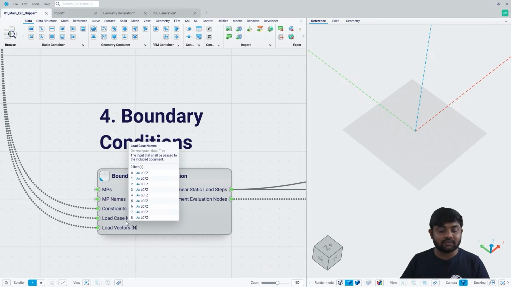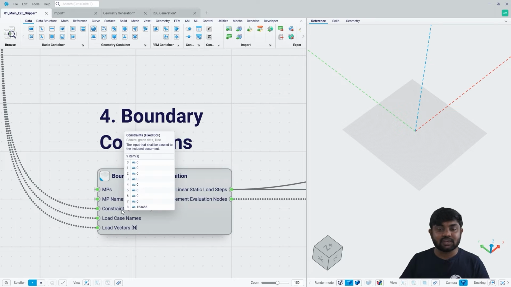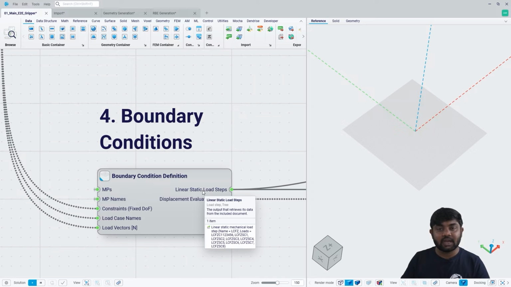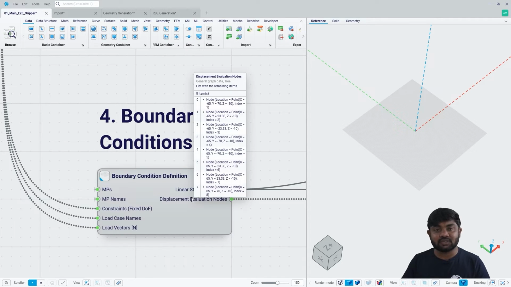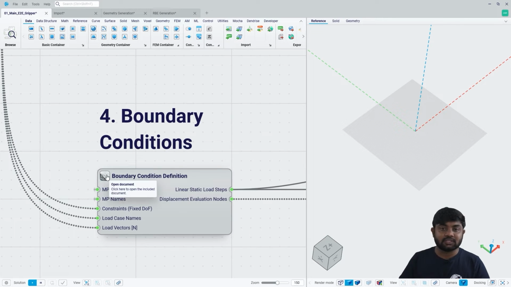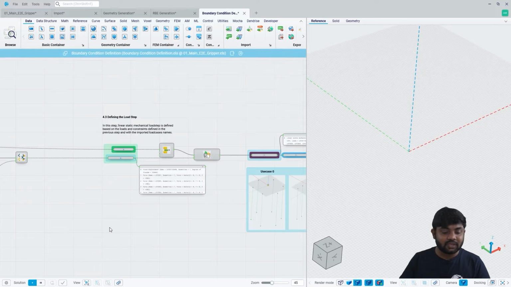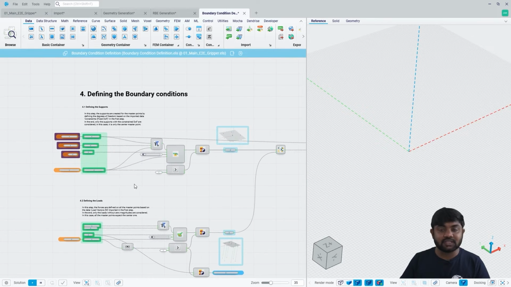So here you can see we have the loads and the constraints as input to this workflow along with the multi-points, and we have the output, which are the load steps. Along with it we have the evaluation nodes for the displacement that can be used in the later stages. So if you go inside this workflow, here you can observe the different stages involved.